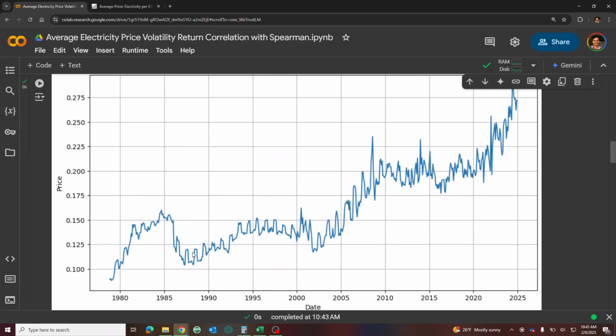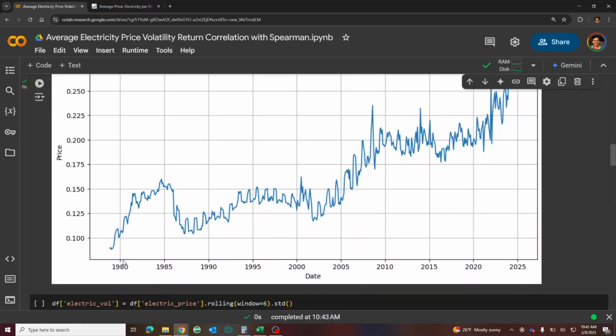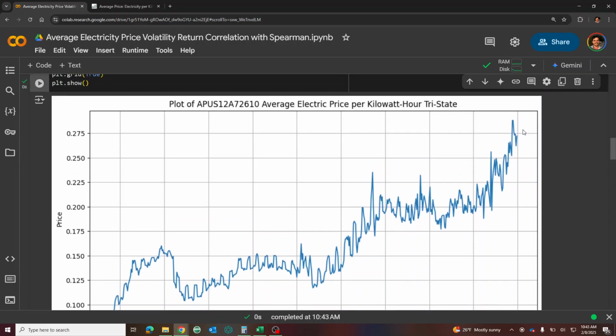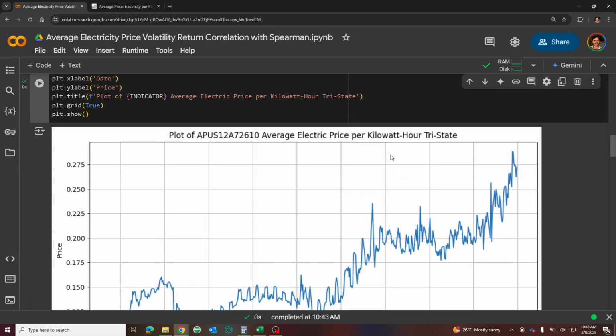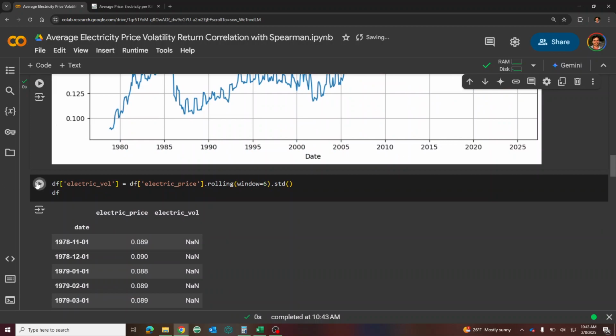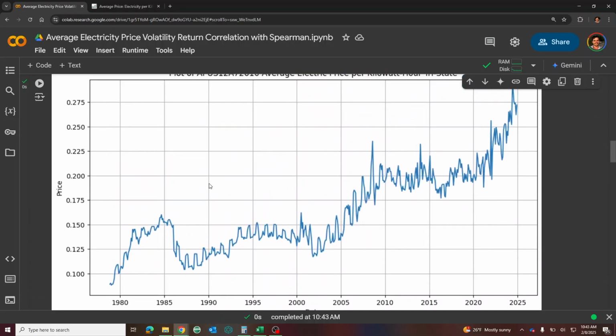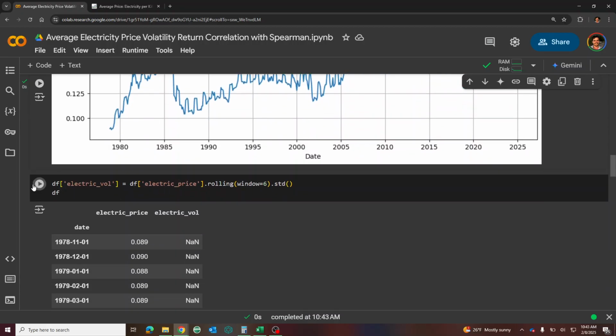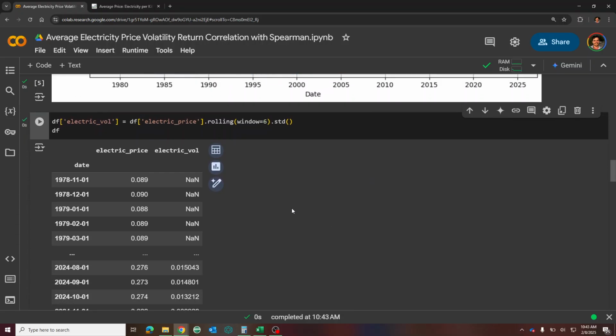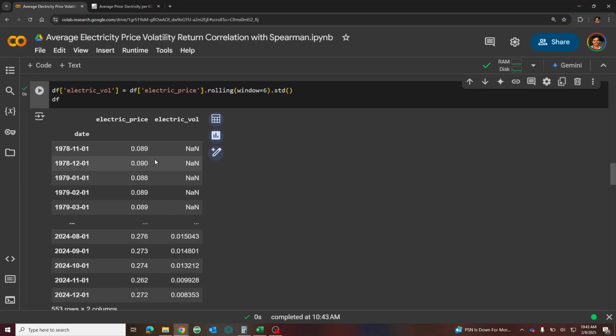So this price is the price in that area from a little bit before 1980 to current day, per kilowatt hour in the tri-state area, right? And so my idea here is we'll calculate the volatility for this price, and then we'll find a utility stock for electricity for the tri-state area, and we'll see if there's any correlation between volatility and the price of that stock as well. So we calculate the volatility.